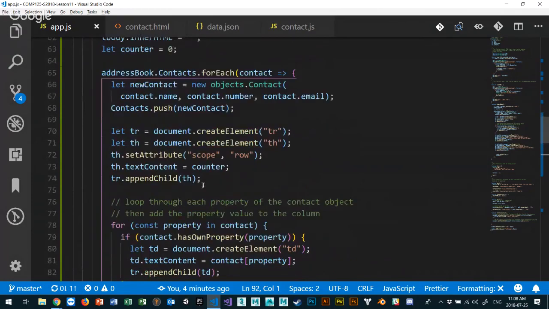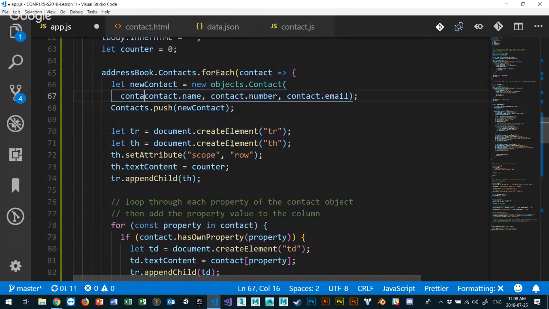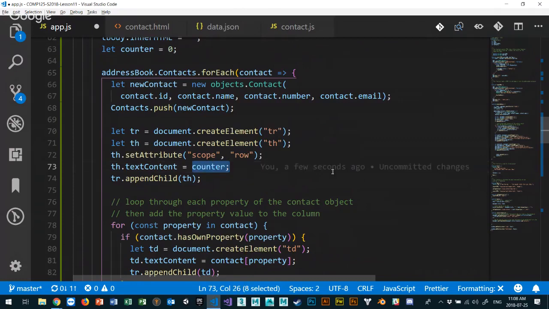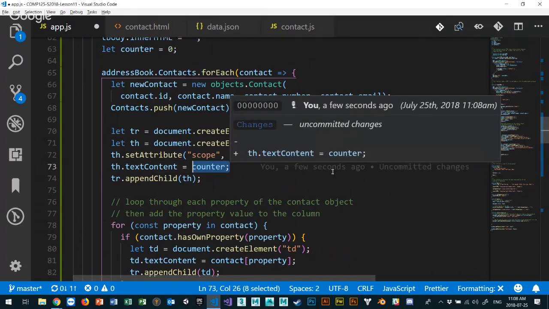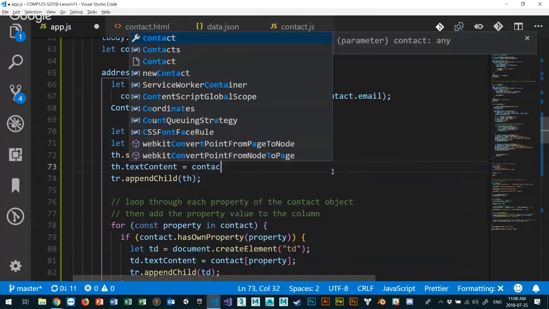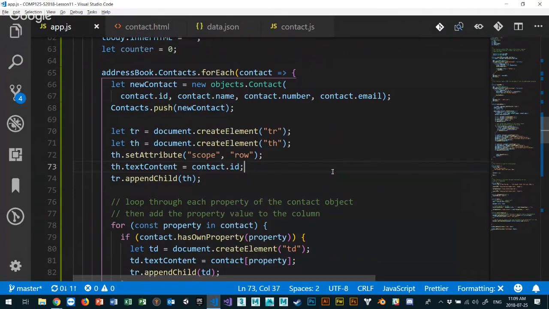So instead of contacts counter, that's not going to be what it is. First of all, in this objects, I want to say contact ID. I want to add that into my new contact object. I need to do that because ID exists now in my database. It might change my structure. And then down in here, I'm going to put my text content from my first column as contact.id. All right, so that's where I want to go. So contact ID is here now. Yay.